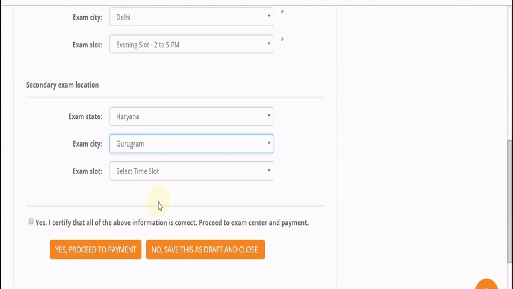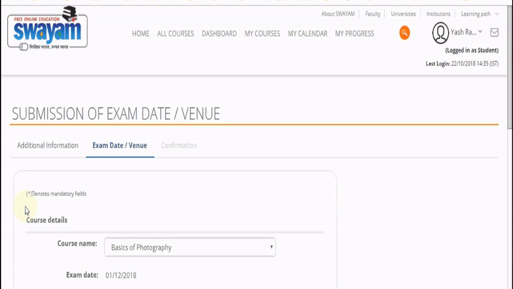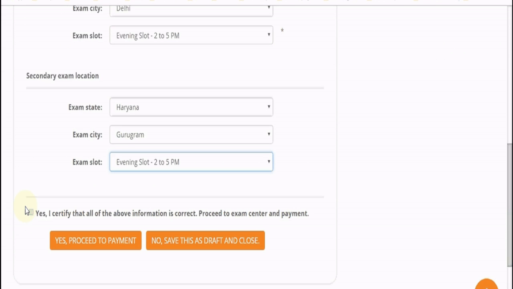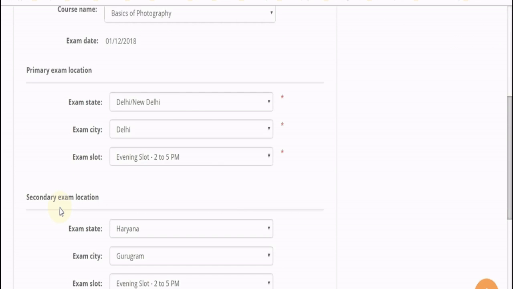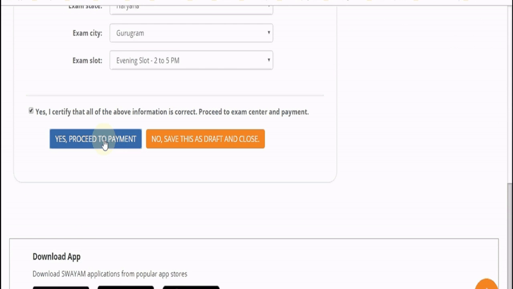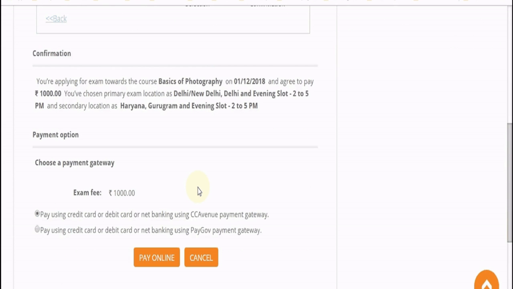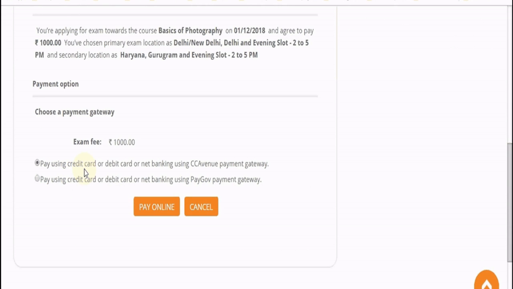And then choose the city again, and then the slot, and then verify that the information you have uploaded is correct. Click on yes, and then click on yes to proceed for payment. So pay online using the credit card and debit card. So click on pay online.